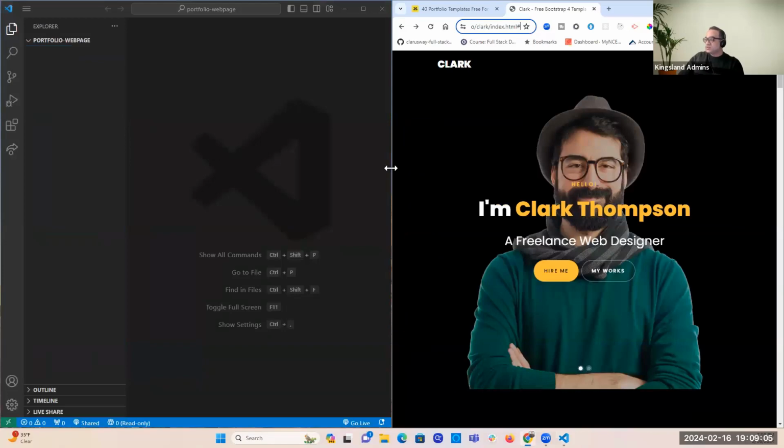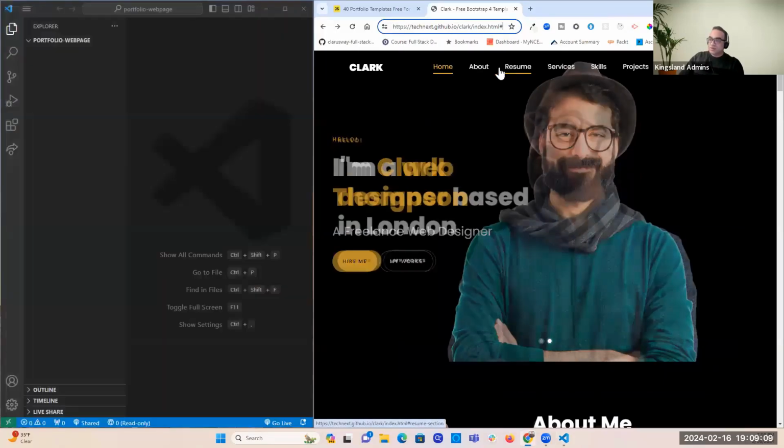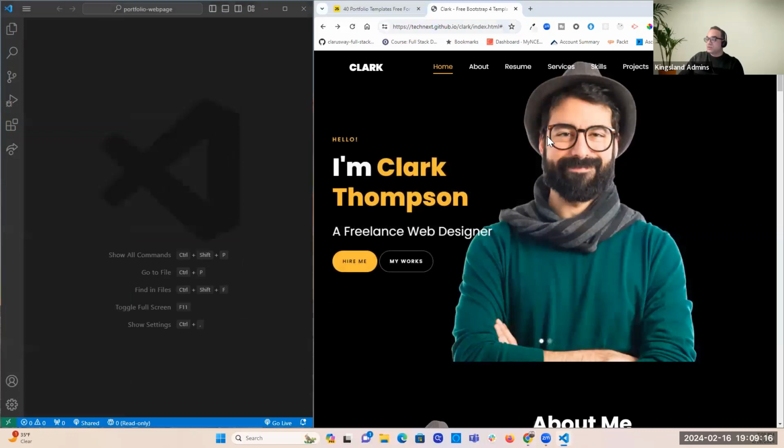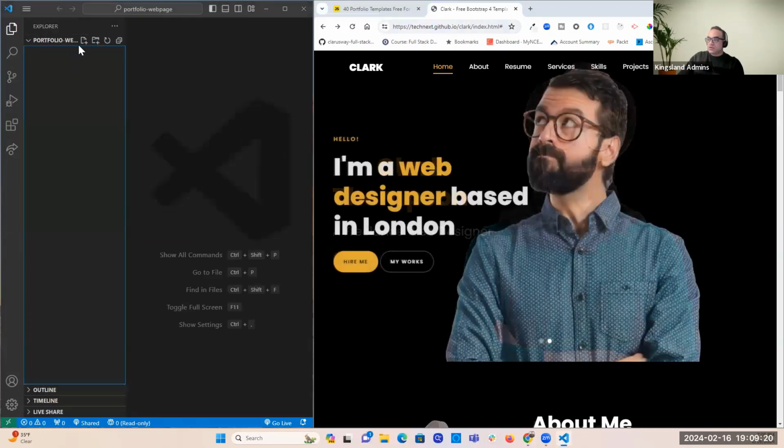This web page is responsive, but we're not going to do responsive because that's a huge topic. You have media queries, especially if you're going to do it with just CSS.